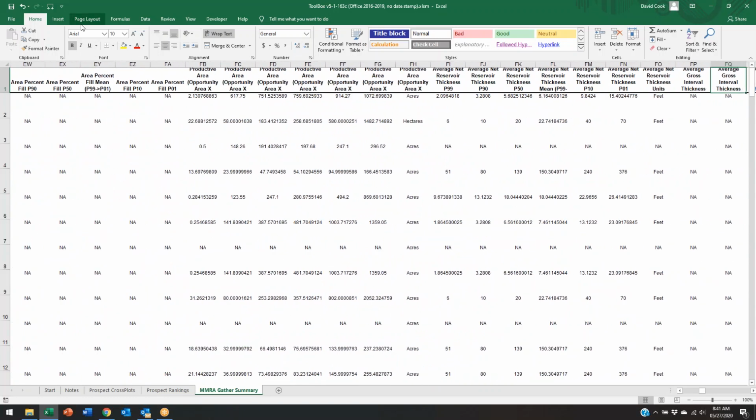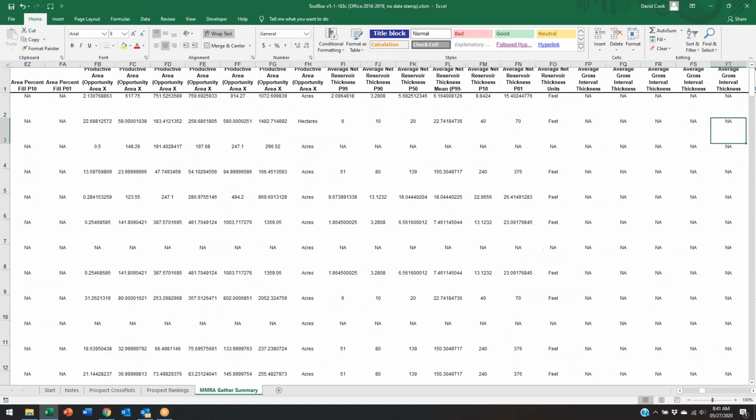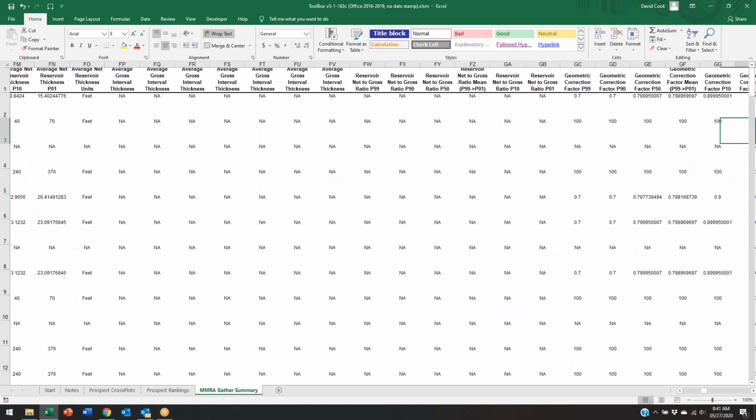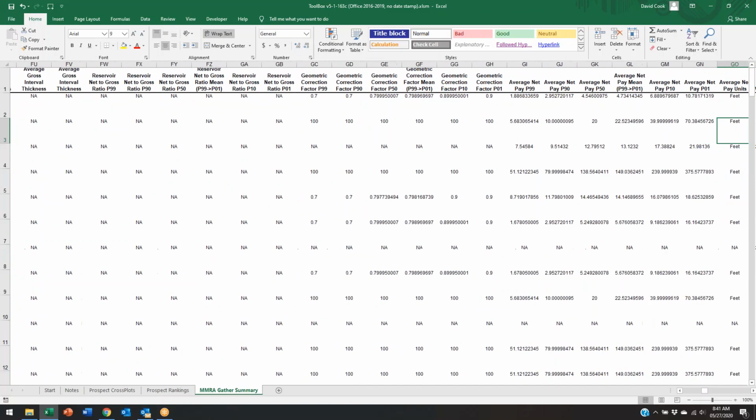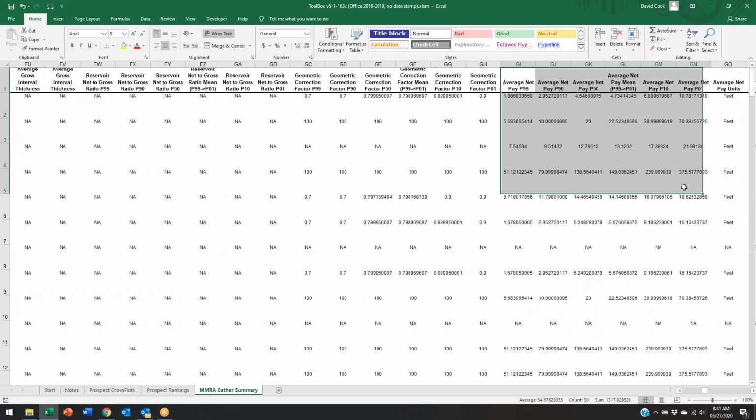So for example, scroll over far to the right, and here is area information that has been gathered from these MMRAs. There's additional information associated with, if I scroll further to the right, here's average net pay detail, porosity, saturation. All of the information that is gathered on the MMRA summary worksheet is available.